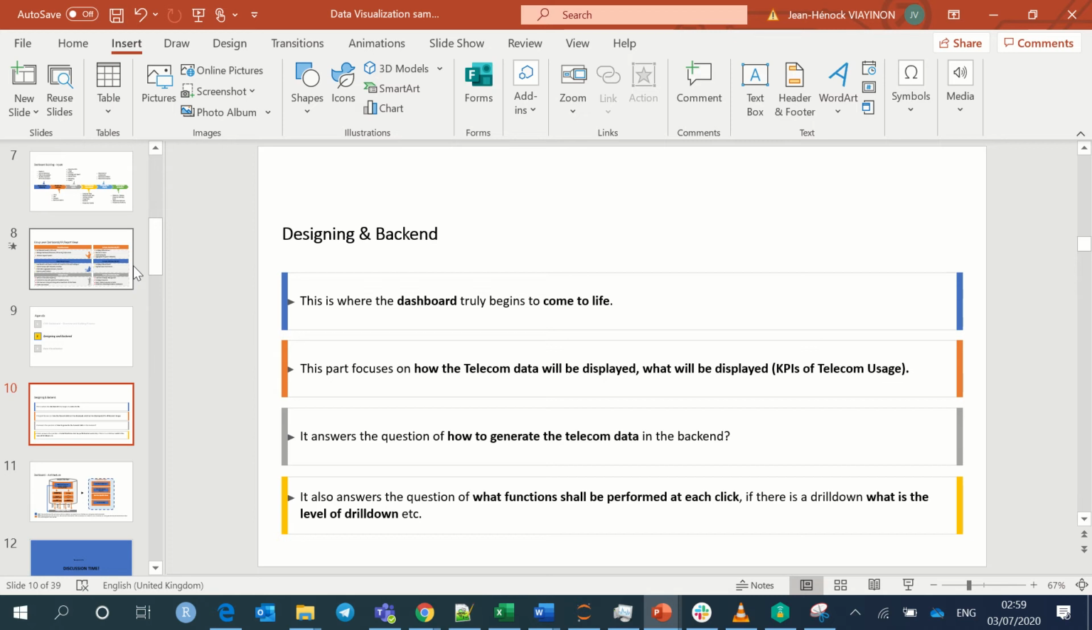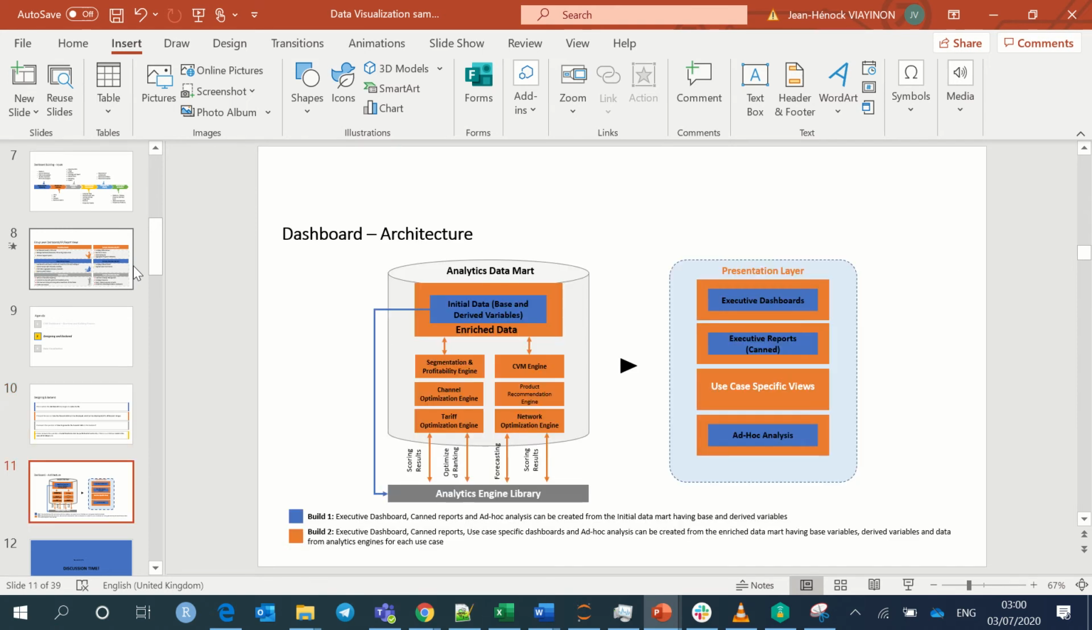Yes, and because you have a lot of sources, you have to be careful when you are choosing your data. Which type of data you are going to use, this part will answer this question. It also provides an answer to the question of what function should be performed at each click. If there is a drill down, for example, what is the level of the drill down, and so on and so forth. So moving now to the architecture of your dashboard, you have this architecture.